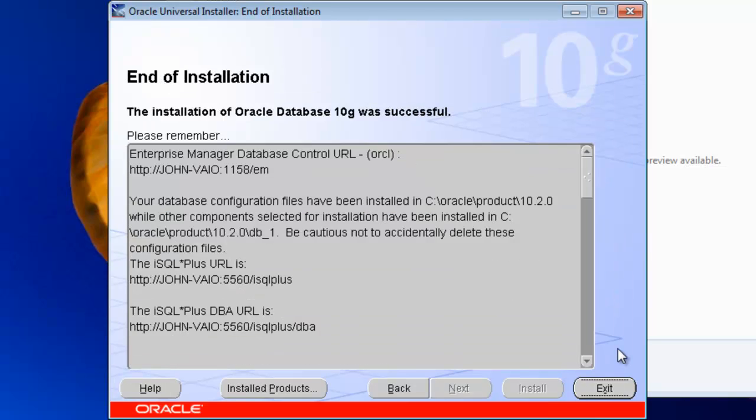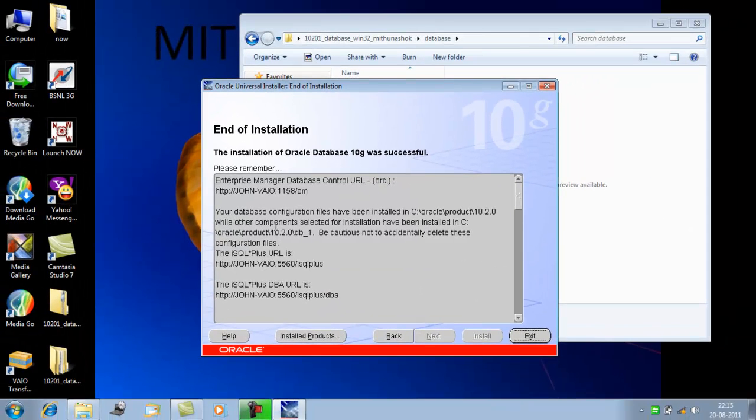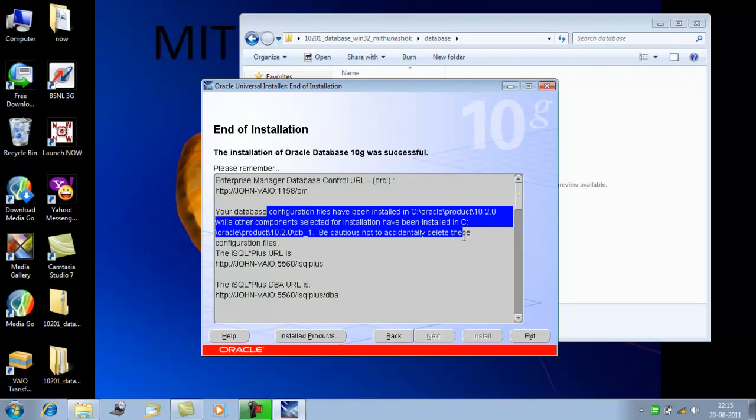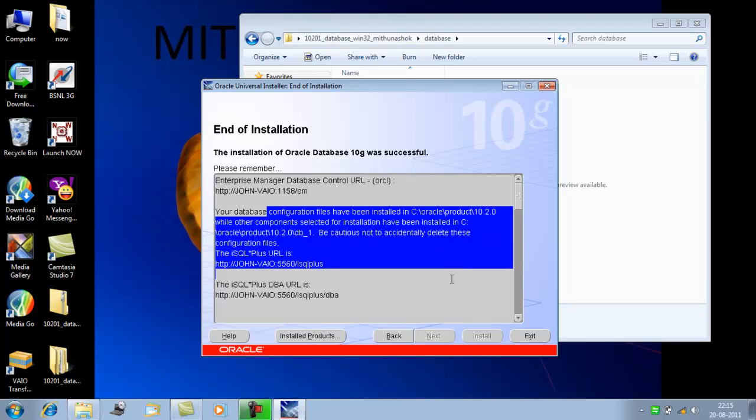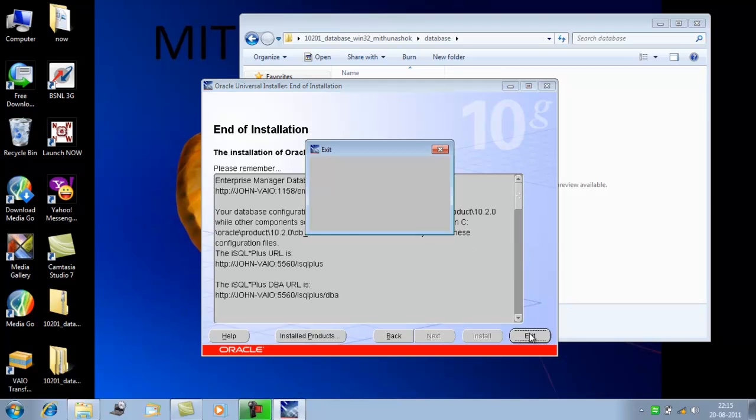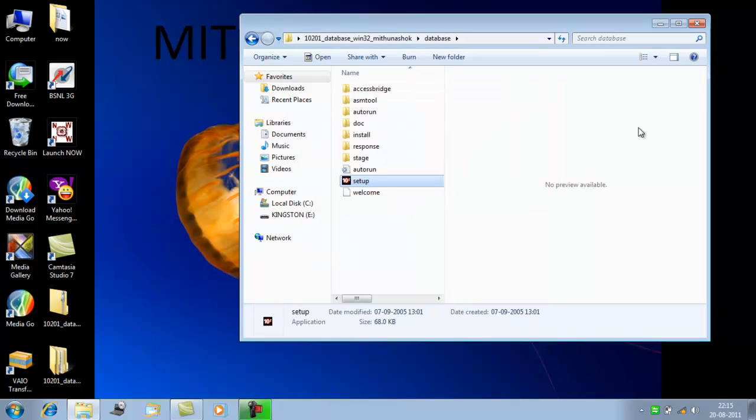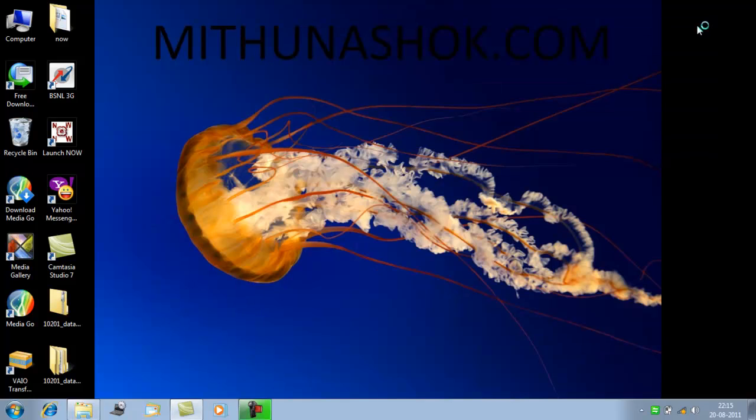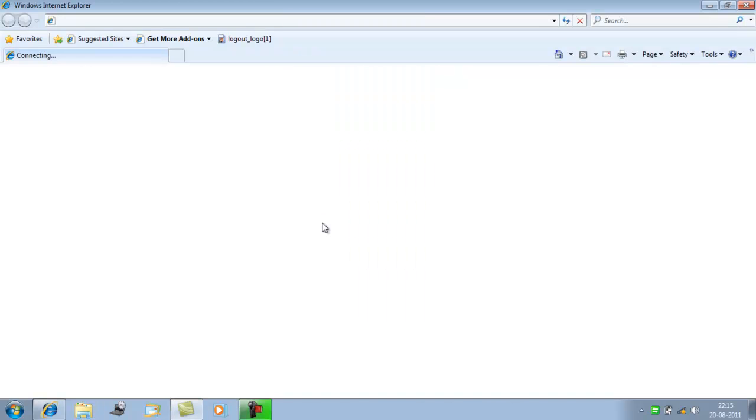I just have to wait for another screen, and then it says your database configuration files have been installed in this particular place. Configuration files, SQL*Plus URL, and then the DBA URL. So you will have all this information in this last screen. Let me click on exit to exit my installation. So we are done with the installation and good to go and start using Oracle SQL*Plus.